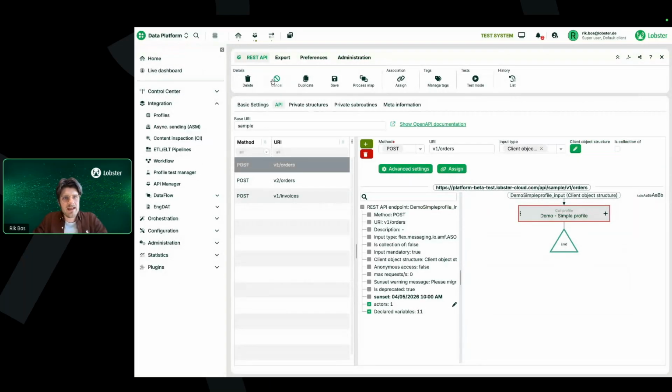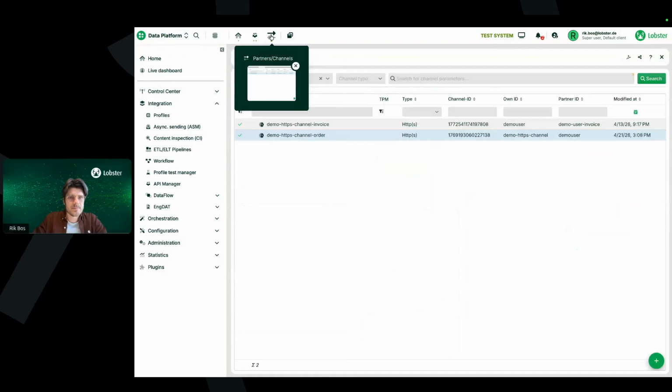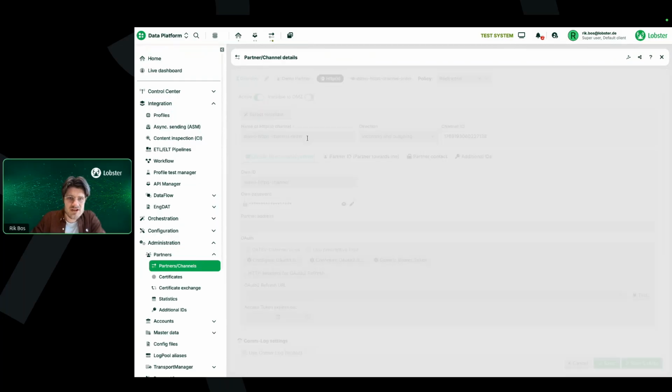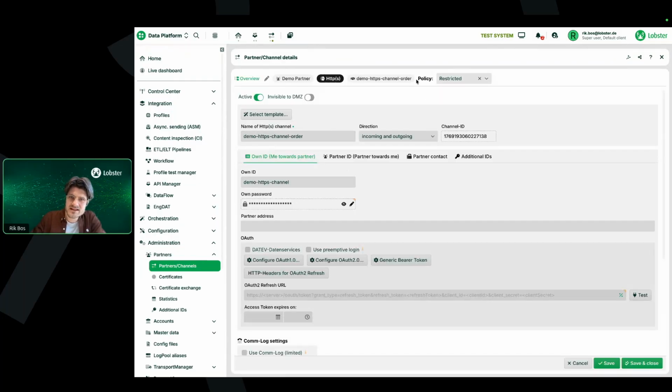If I go back here, I go into a channel. I can actually see how this integrates completely with channels. If I open up a channel, I can see that I select the policy. So with my different partners, I can have different policies. So we do the rate limiting on endpoint per partner.